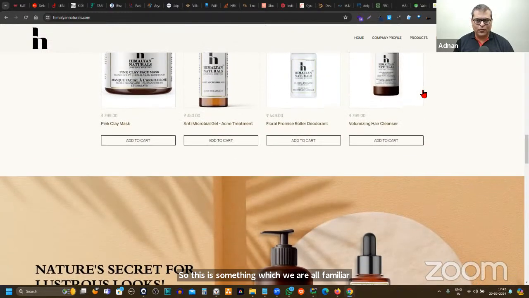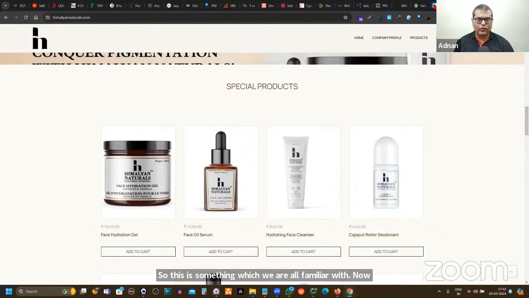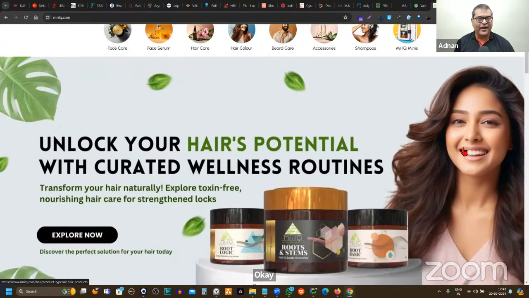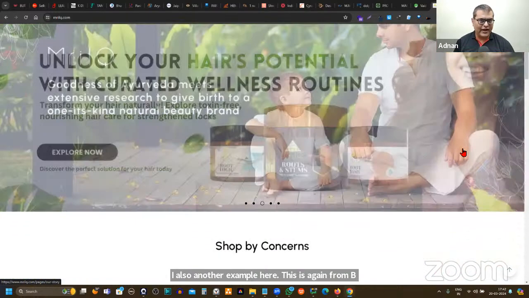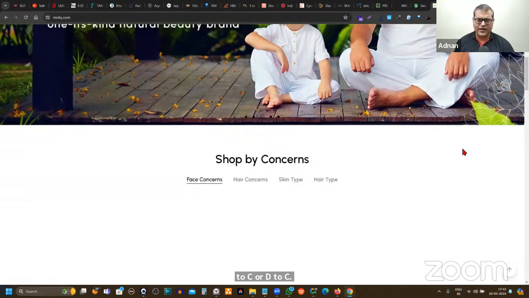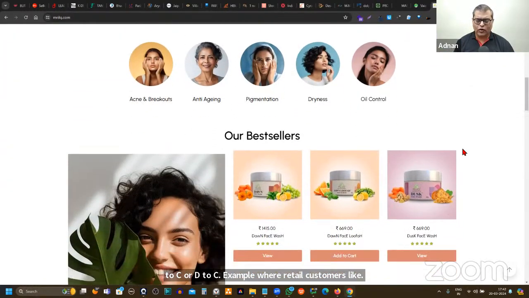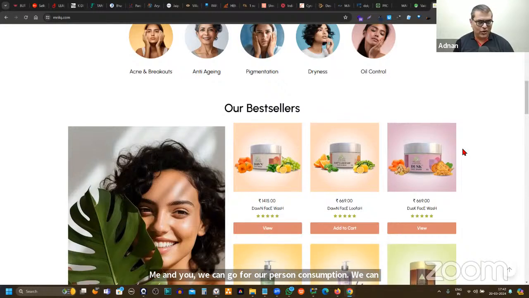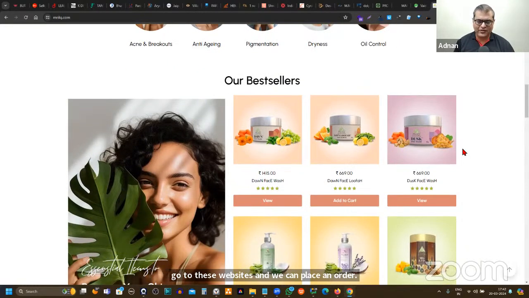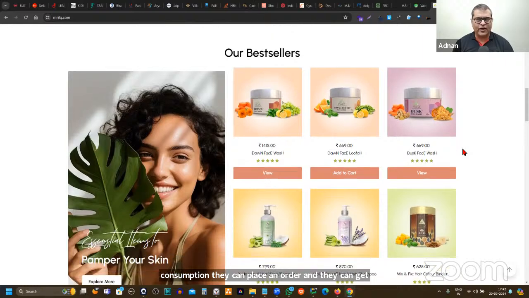Now, this is also an exporter, and this is their digital catalog. I'll also open another example here. This is again a B2C or D2C example where retail customers like me and you can go for our personal consumption. We can go to these websites and we can place an order. Now, a question which might be brewing in your mind is, why am I showing you these examples? These are also exporters, but the export that they are doing is for individual customers, right? So someone sitting in US wants to buy their product for their personal consumption, they can place an order and get the orders delivered to US, right? So that is the kind of export they are doing, and these are B2C examples.